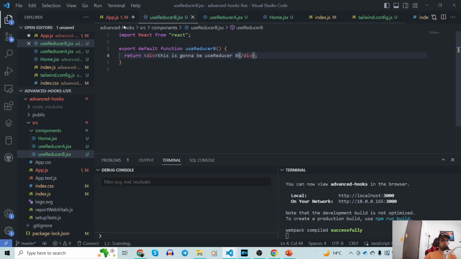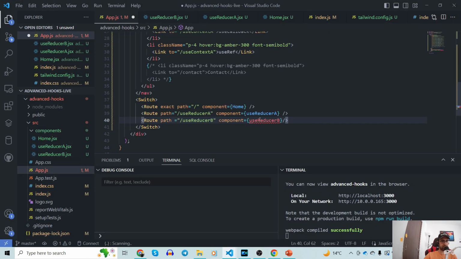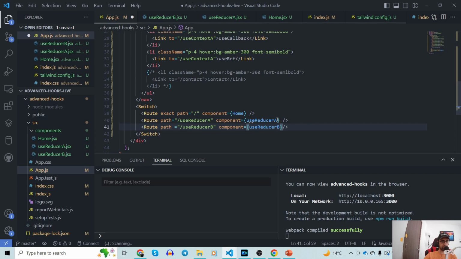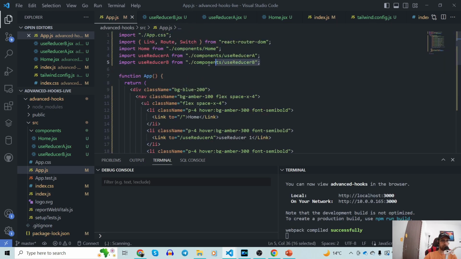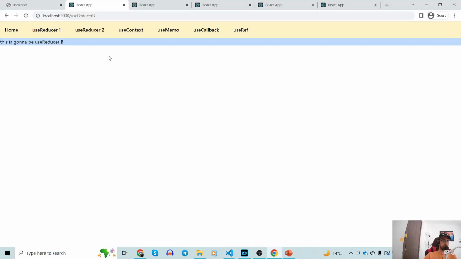Okay, probably we haven't saved anything yet. Yep, so we need to import it. Okay, it's been automatically added. Here it is. Let's switch back to the localhost and look at this. This random message appears under the useReducer.